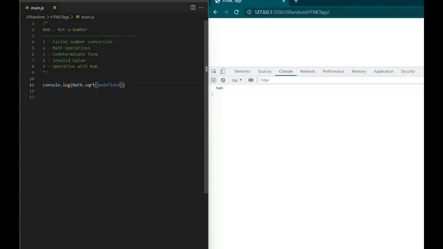Similarly, we have indeterminate form. Indeterminate form means, let's say we have infinity as a number, right? Now if I subtract infinity from infinity, what will happen? Not a number. If I divide infinity by infinity, not a number. If I multiply 0 by infinity or infinity by 0, that will be not a number, right? So these are some examples of a not a number.